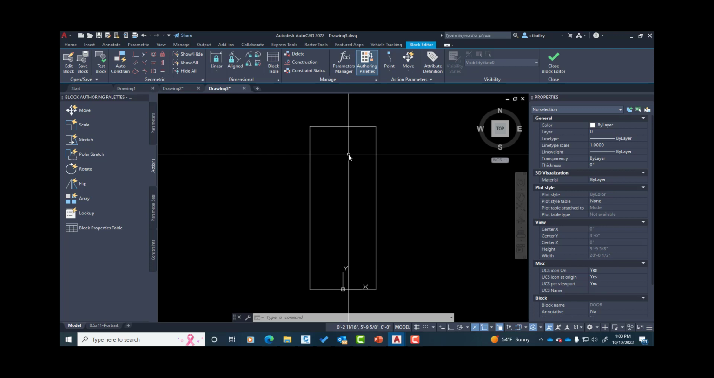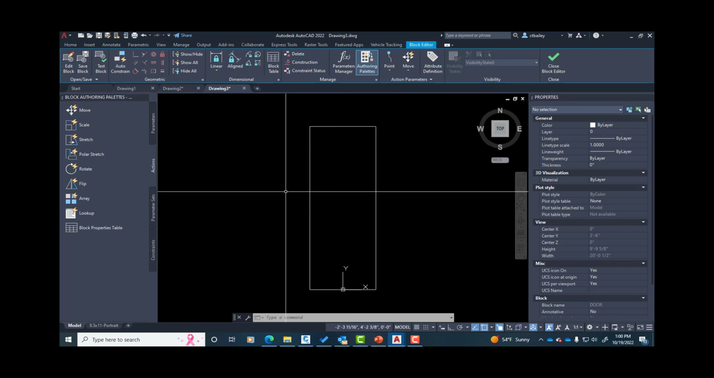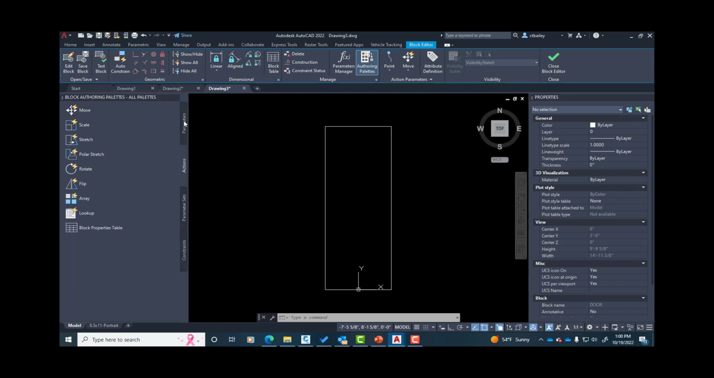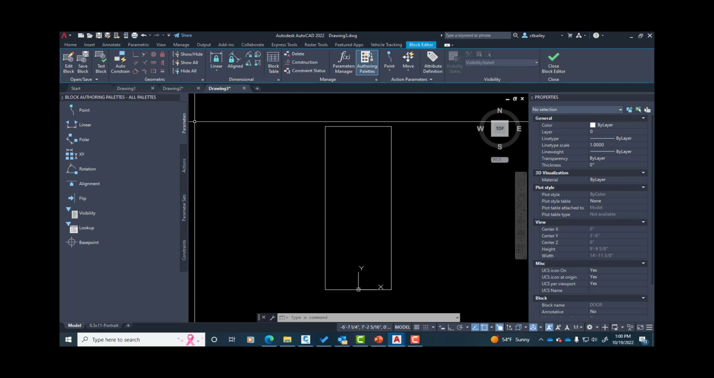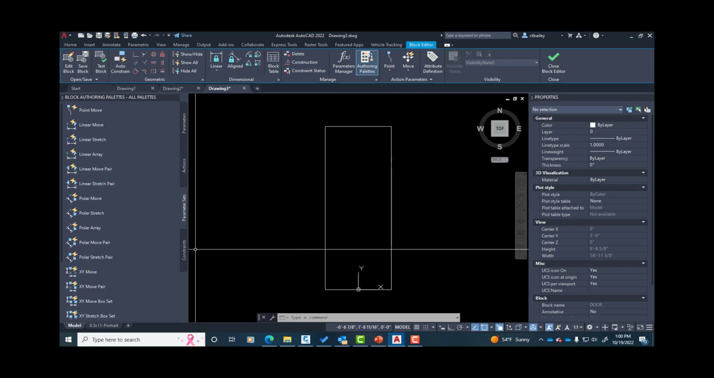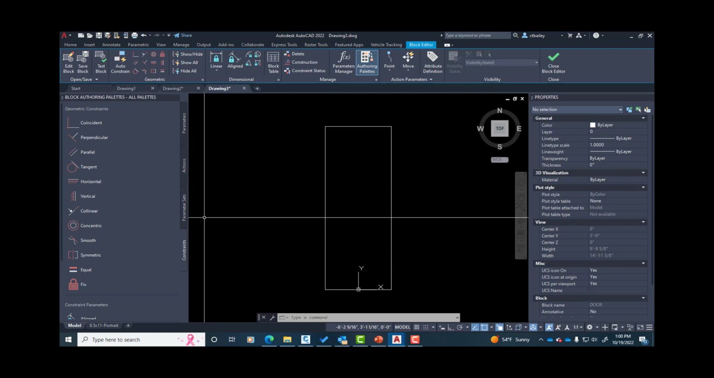But before we even do that, I'd like to add a base point. Over here in the block authoring palette, if you open that up a little bit, you can see everything. We have 4 tabs. We have a parameters tab, we have the actions tab, and now we have a third one, the parameter sets. That's kind of cool. And lastly is some constraints.